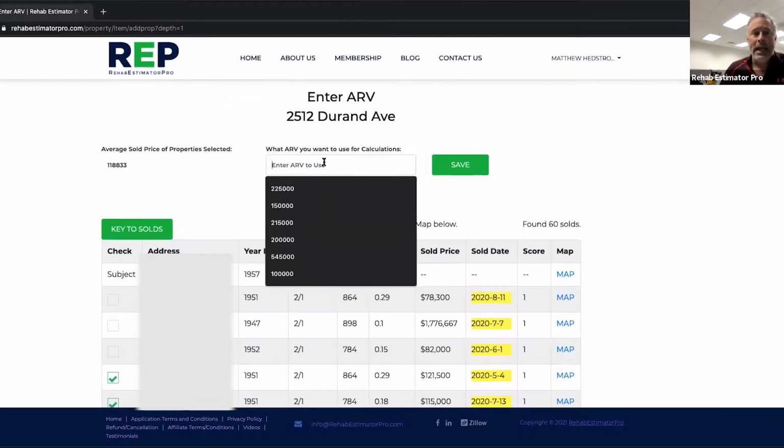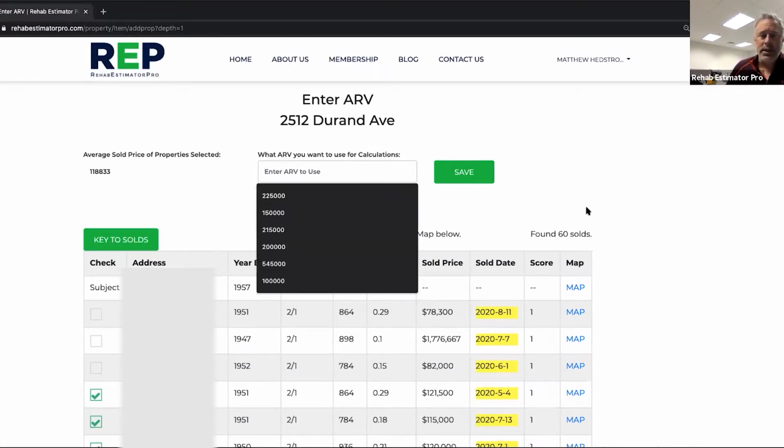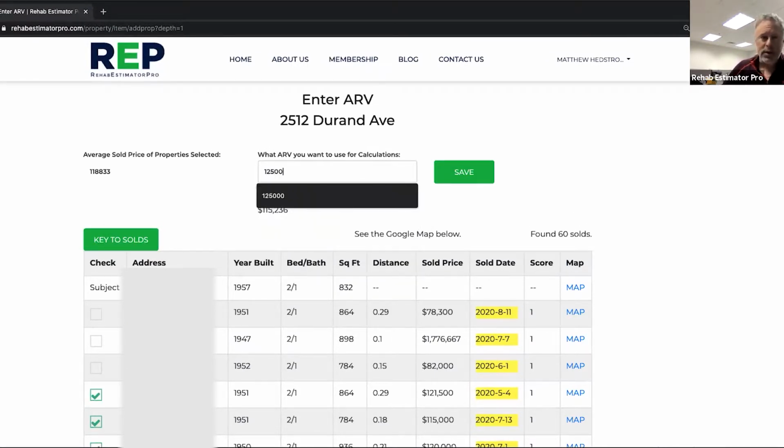So in this, I know right now with my due diligence on this property, I've checked the ones that I want. I know with my due diligence, this is an easy 125 house right now in this current market. So that's what I'm going to put in here and save.